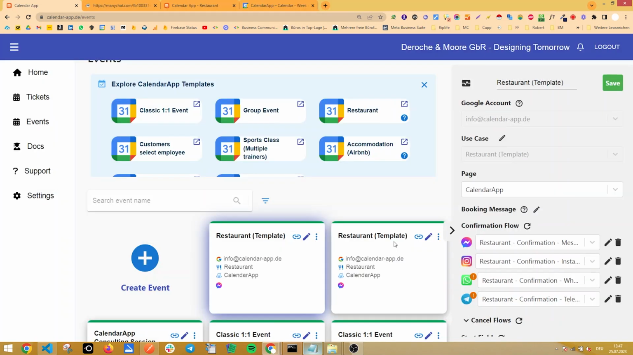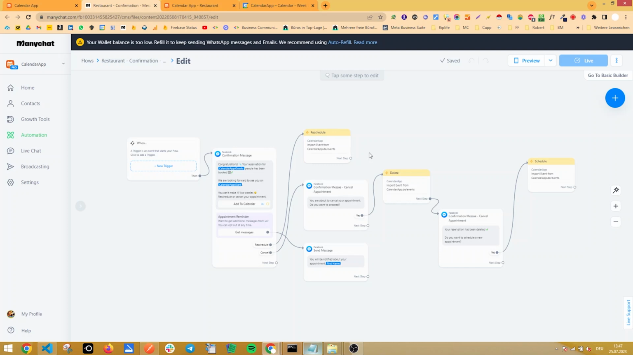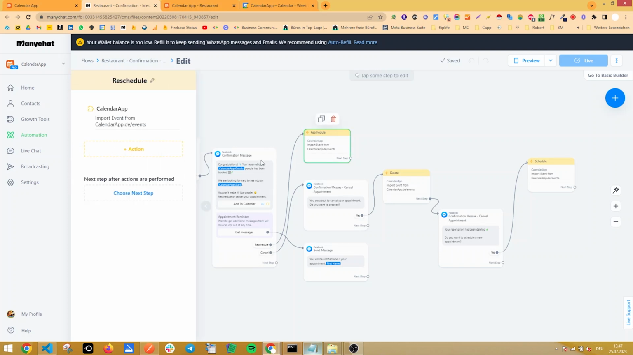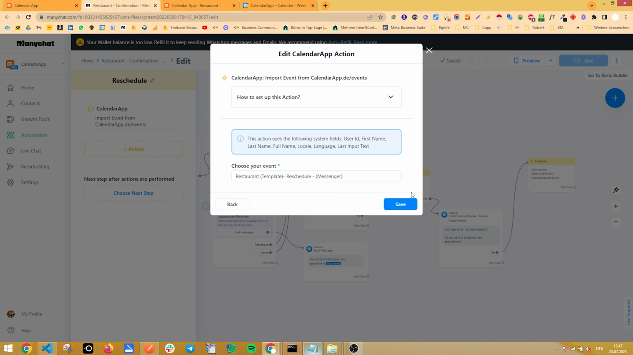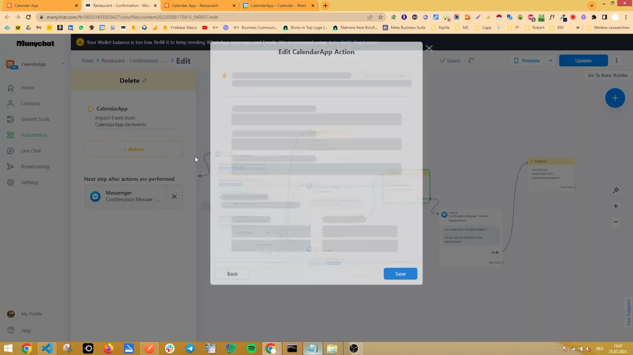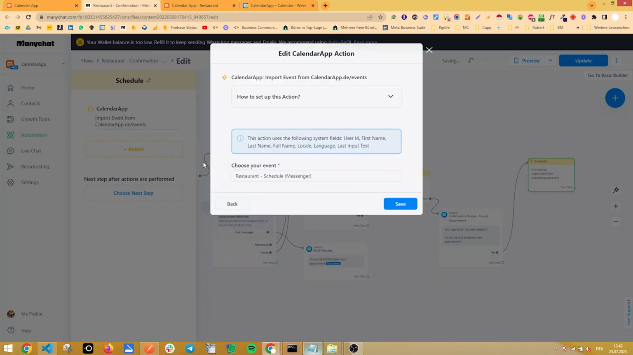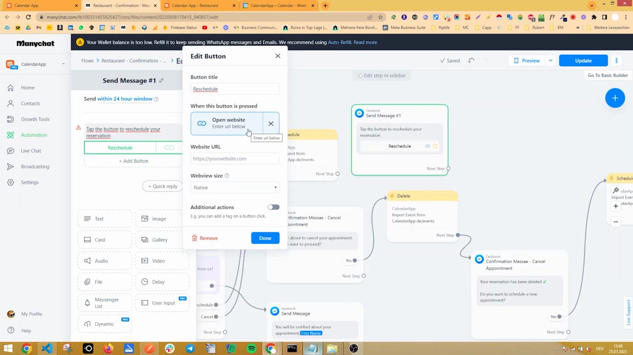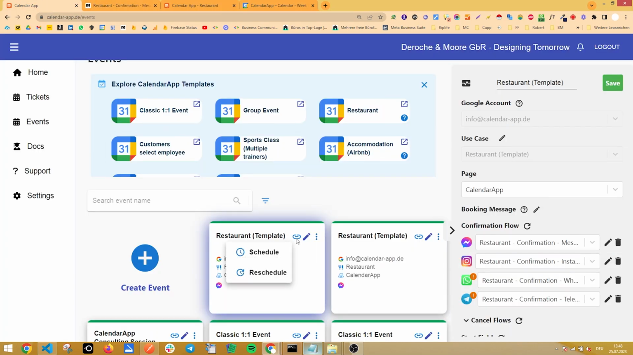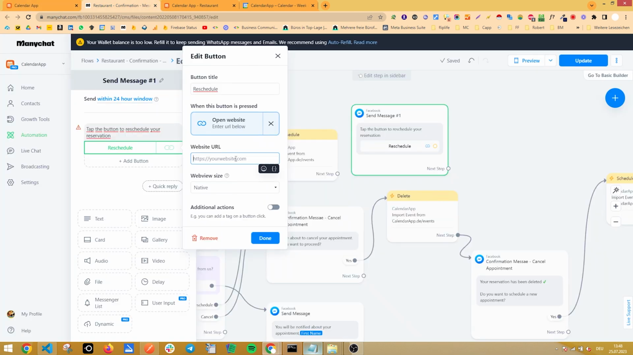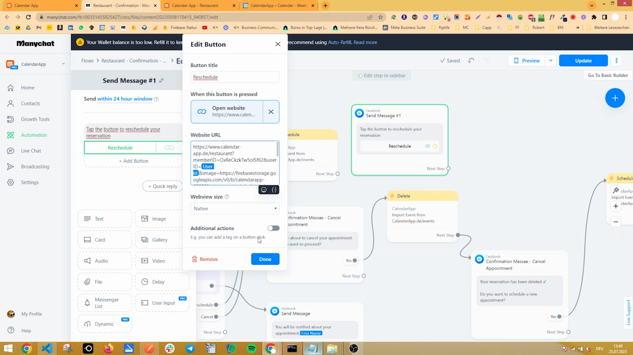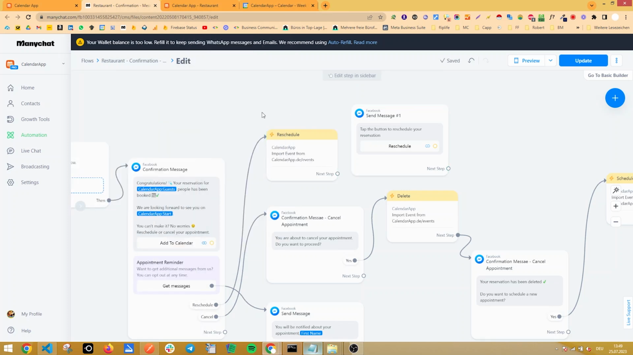You can now select your ManyChat confirmation flows for each channel and also edit them by clicking on the pencil icon. Click on each of those three action buttons you see right here and find your event in the dropdown. This one is the rescheduling option. Here is the delete option. And right here is the schedule option. As shown earlier, you can also click the URL icon, click on reschedule, select the channel, and paste this URL in the according field. Whether you use the URL option or the drop-down option is entirely up to you. It works exactly the same way.